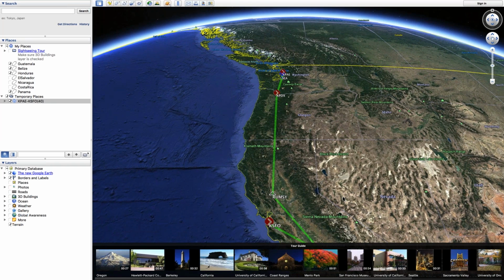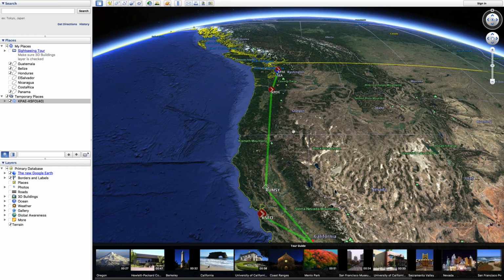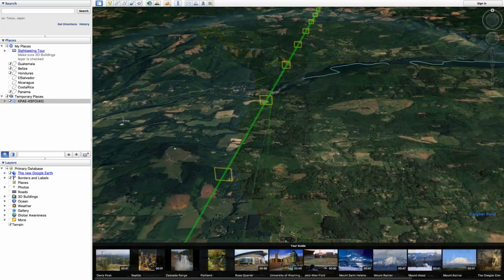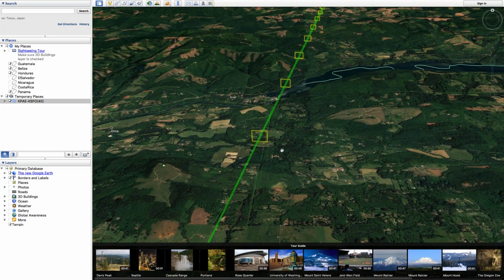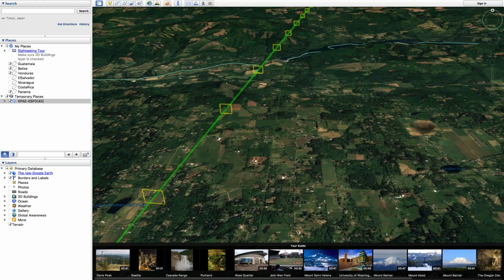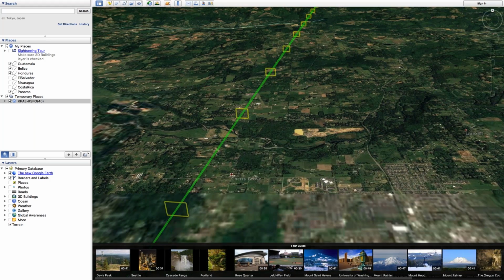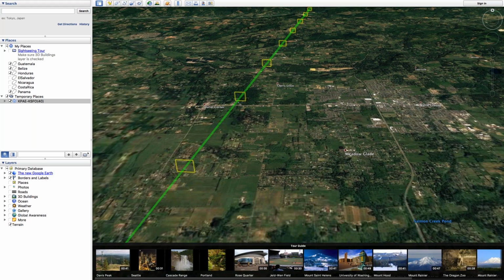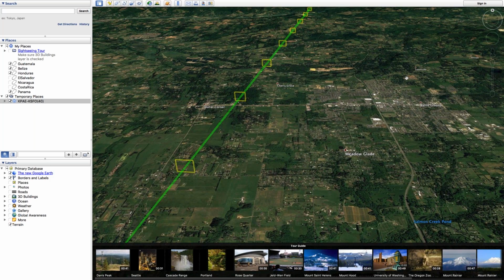Here's our flight plan. Now, this is not just a line. This isn't just a simple little two-dimensional line. You can see the hoops that you fly through. You see the cities that you go to, and so on. So you have this great opportunity to actually visualize your flight, by literally looking at the area that you're about to fly over.